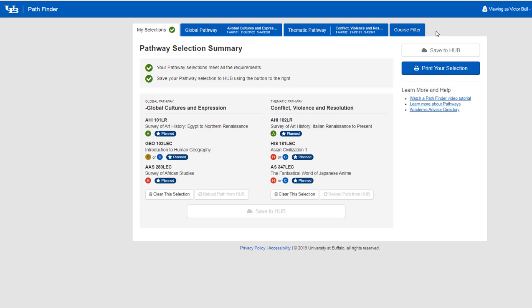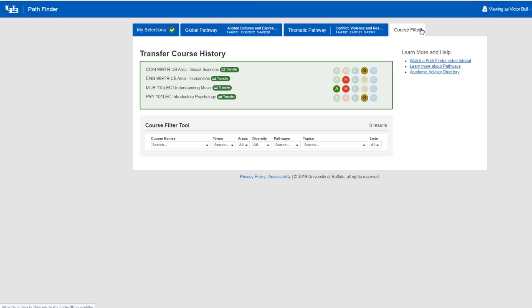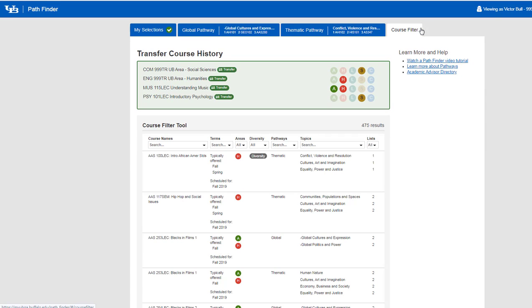To get started, log into the Pathfinder tool and search for a student. Once you are viewing the student, click on the Course Filter tab. At the top, you will now see a green box that highlights the transfer coursework brought in by the student that will help satisfy the pathway requirements.